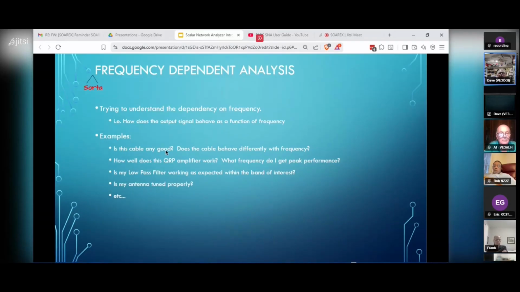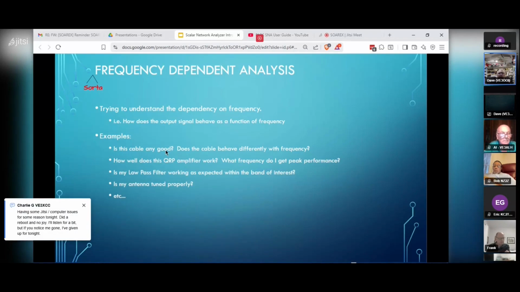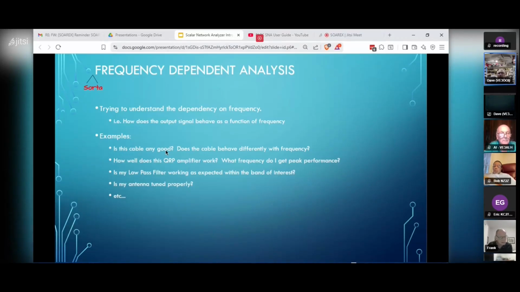So some examples of how you could use this: a cable. You've got a 50 ohm cable, and is the cable good? Is it bad? Well, you could send a frequency down it and see how it behaves across frequencies, to see if maybe it doesn't work very well in the high HF bands, or maybe it works better in the low HF bands.